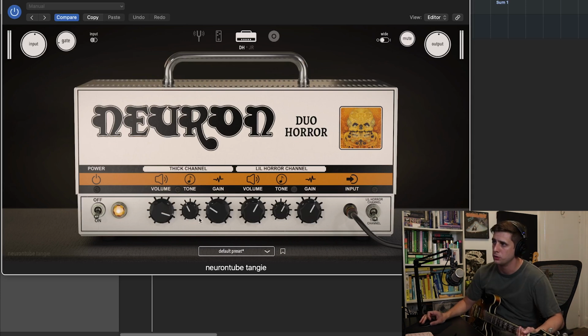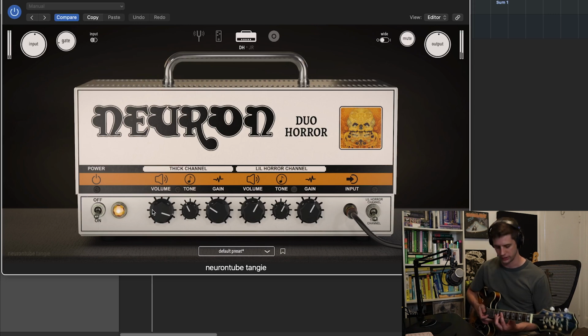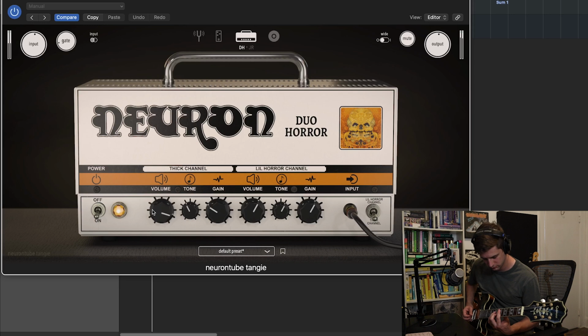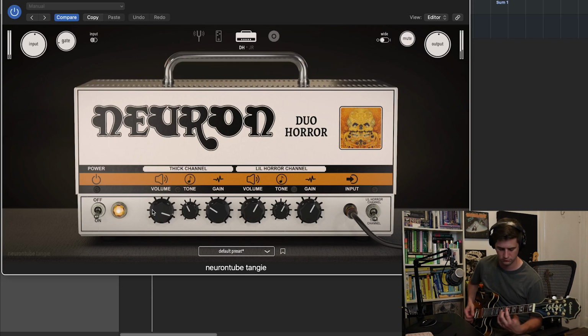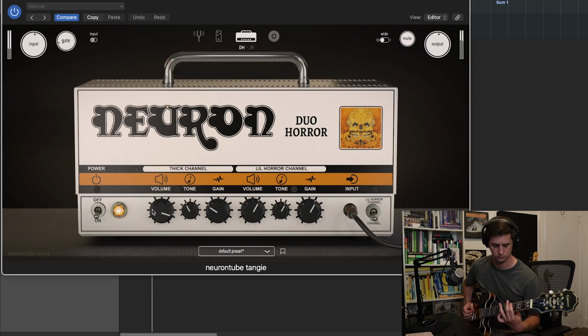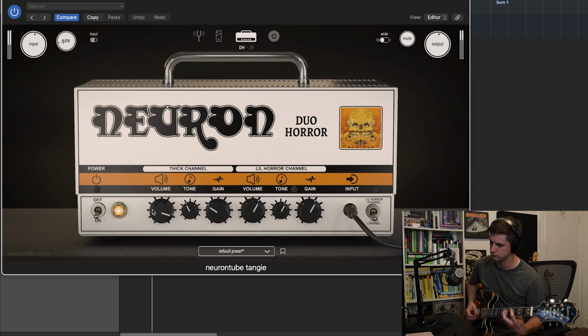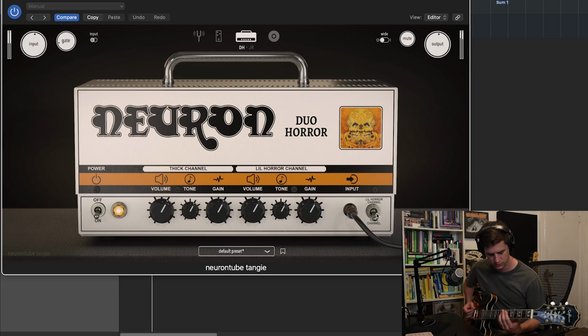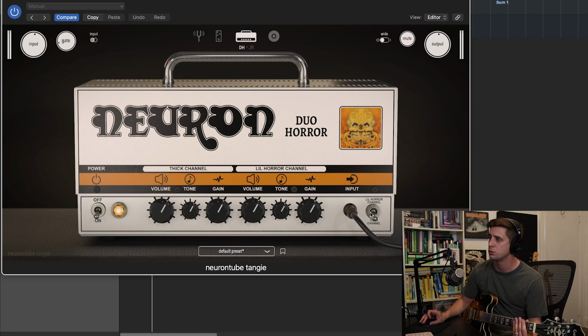Now we're still in the thick channel, but I have the tone rolled back, the gain rolled back as well, and the volume pushed up to go for a little more of a clean tone. Now what we're going to do is just, again, listen to the default thick channel, right? And then switch right over to the same settings on the little horror channel.